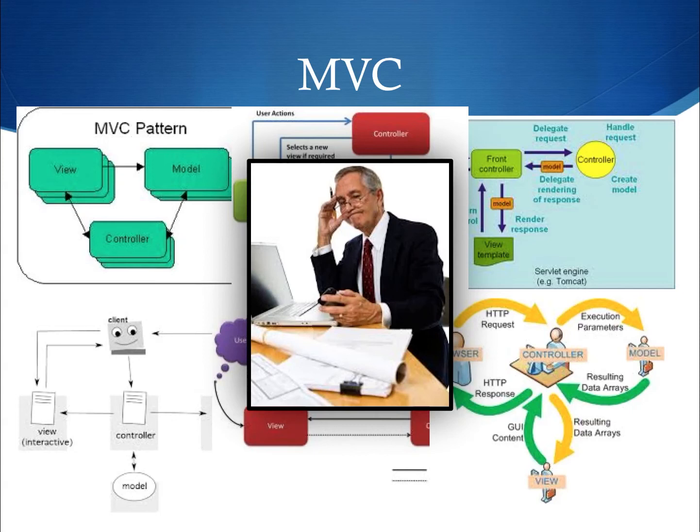But I think you can improve these diagrams. So I created a new diagram that explains how MVC works in a very different way, and it uses a real case as an analogy.